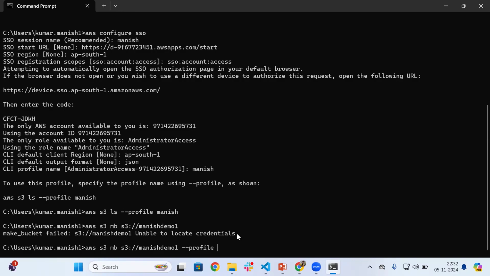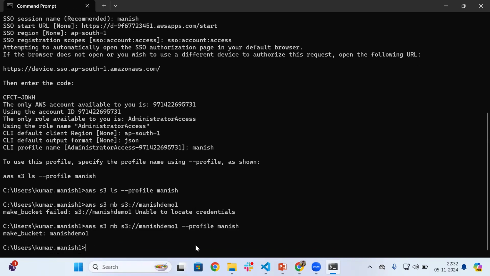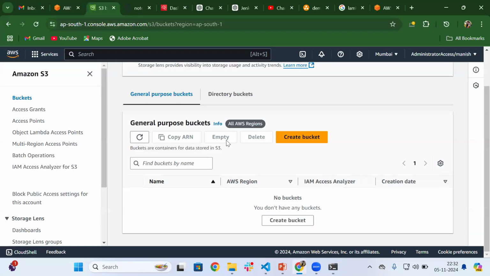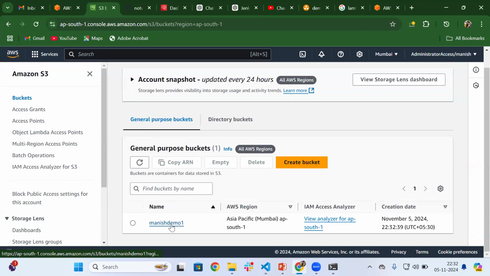If you see the error, unable to locate credentials, correct? So I will have to pass the profile name as well, for example profile manish. Make bucket, and the bucket should be created. Manish demo 1. If you see on the console, if I refresh, there will be a bucket. Manish demo 1 has been created, correct?